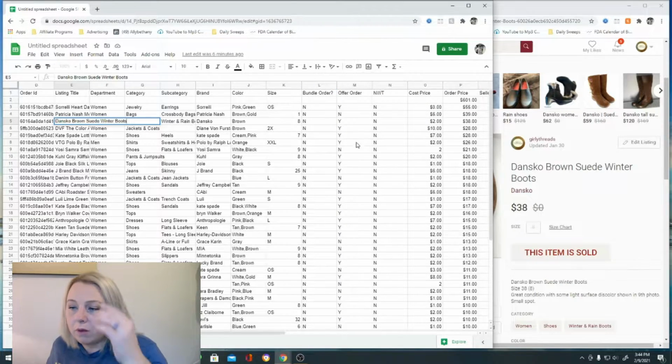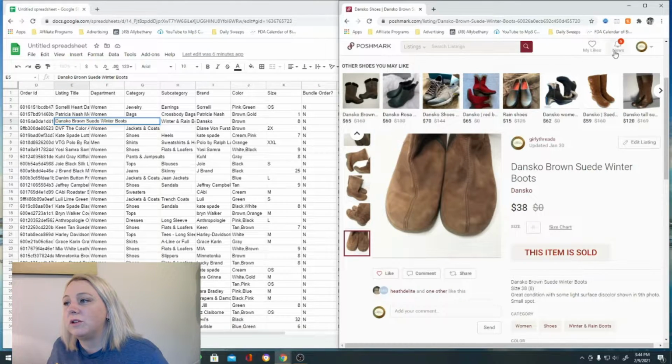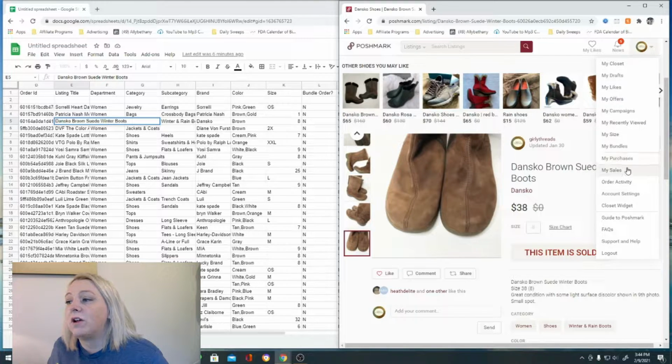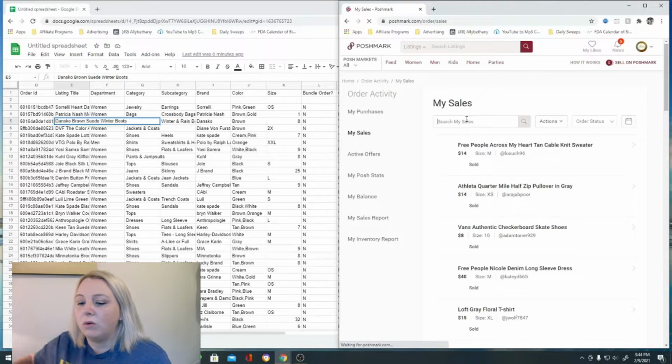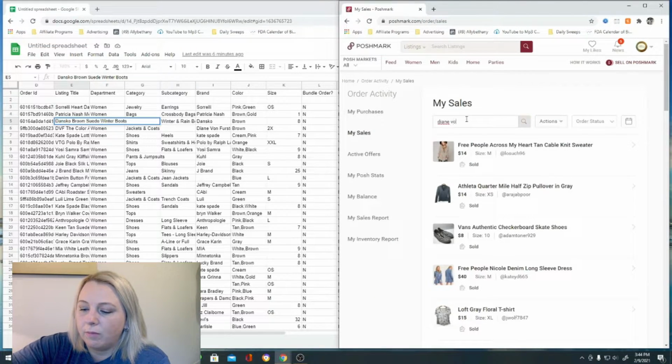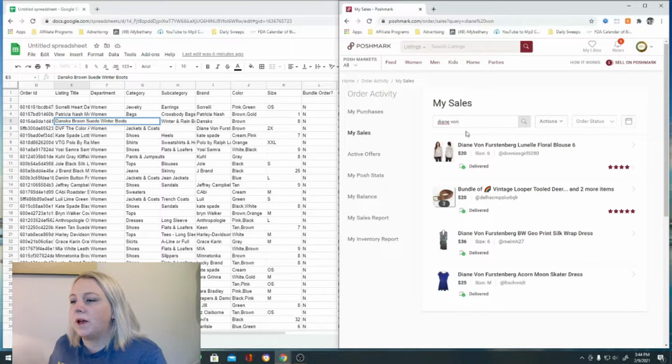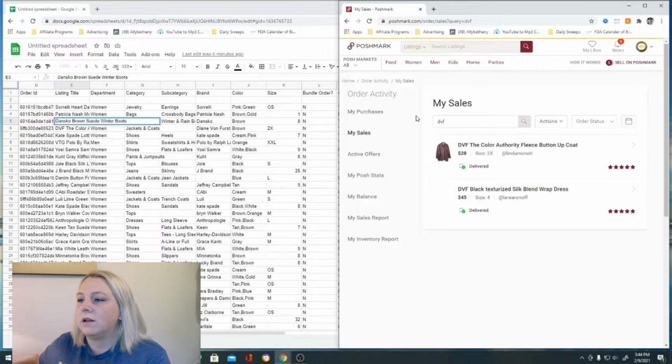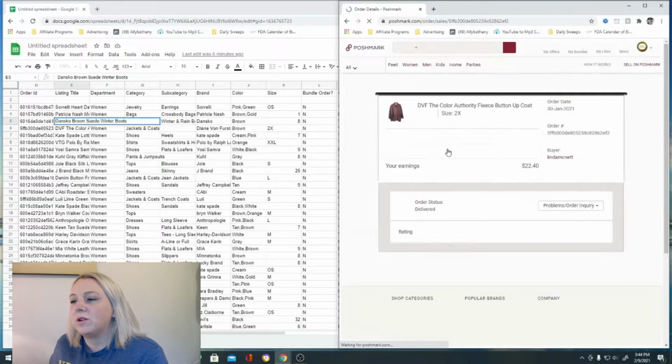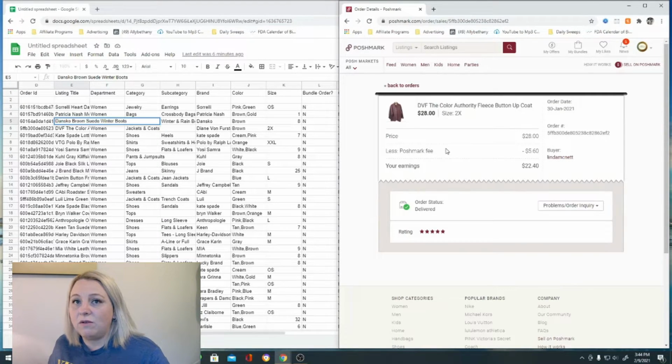Alright, the next item that sold was this DVF, which is short for Diane von Furstenberg. If you don't know, let's see if it comes up like that. Really? I'm going to have to type in DVF, I guess. There we go. Alright, so this is DVF for the Color Authority. It was the name of the brand. So it was Diane von Furstenberg for the Color Authority, which I guess is another clothing brand.